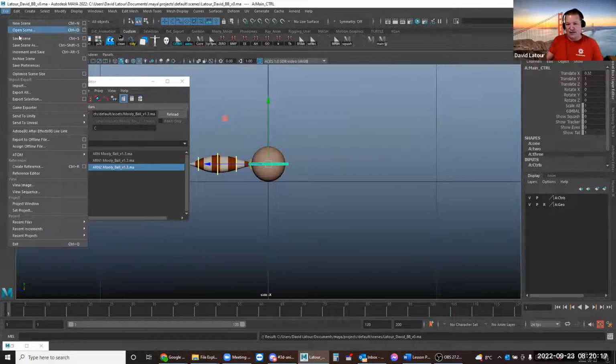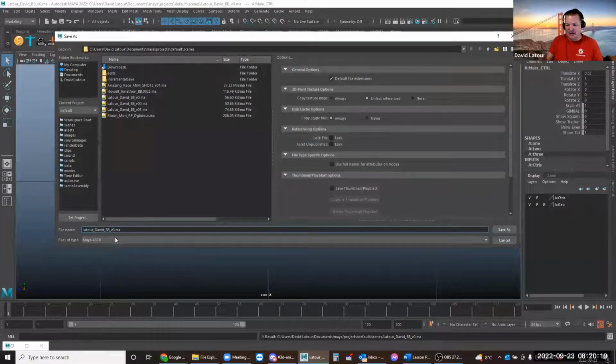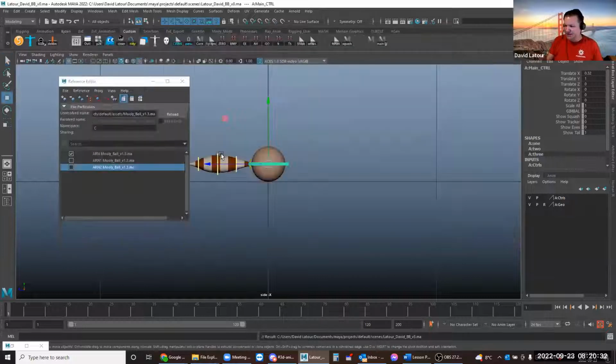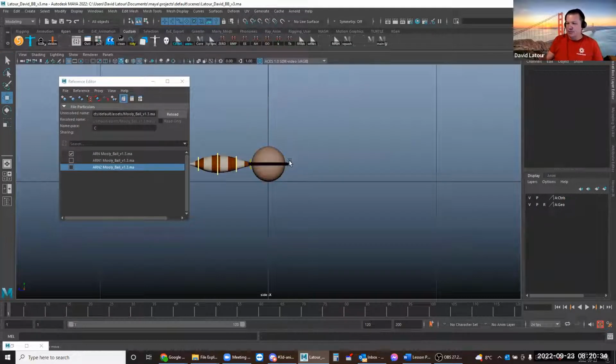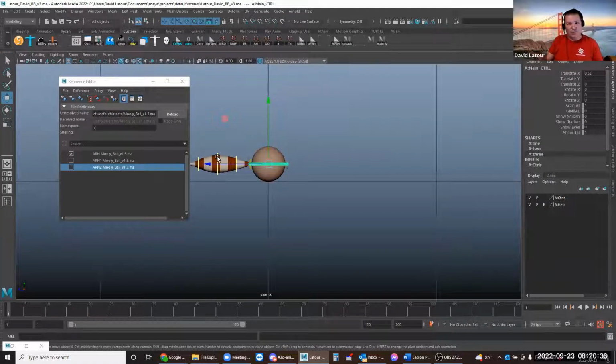And in fact, I could even go Save Scene As, and I'm going to increment this to V. Now you can see I've already got a copy there like that. So I'm just going to call it 3 like that. Save As.